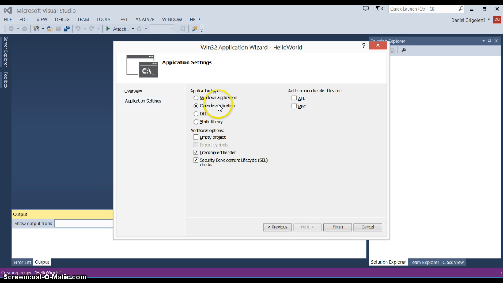You'll see a series of choices here which include whether it's a Windows application or a console application and so on, and then additional options where empty project is not checked. You would need to check that empty project. So that's the only real change that you need to make in the application settings dialog box. After that, you verify that it's a console application, which was the default because that's the type of project we created, and then an empty project, then you can hit finish.